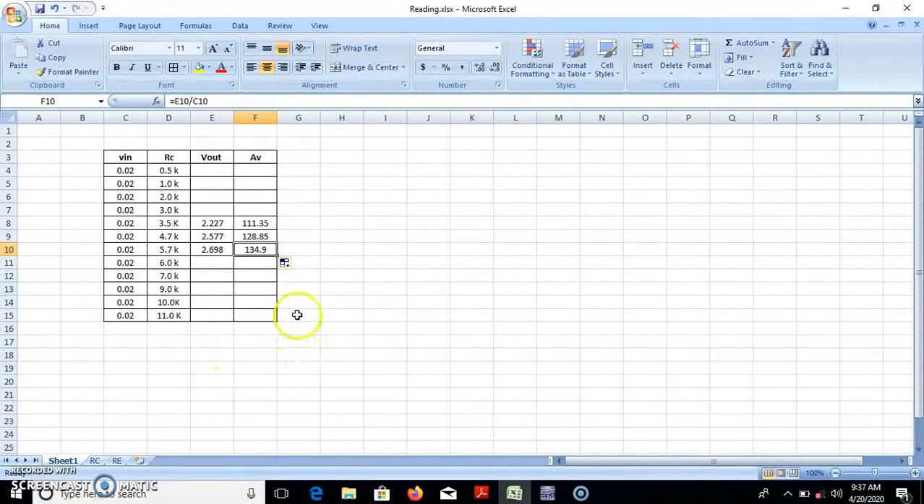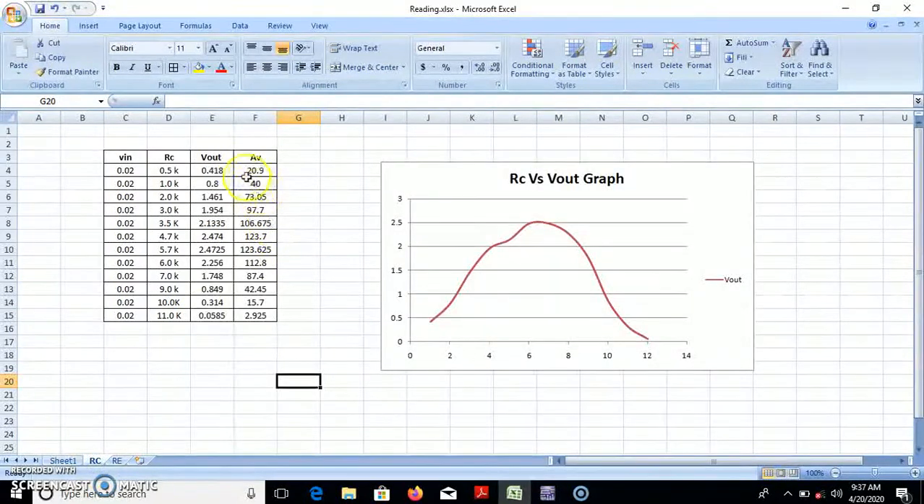134.9. After getting all these values, you require to plot a graph of RC versus Vout. So if I open this RC graph, this is the reading which I have already measured with the explained procedure, from 0.5 kilo ohm to 11 kilo ohm.